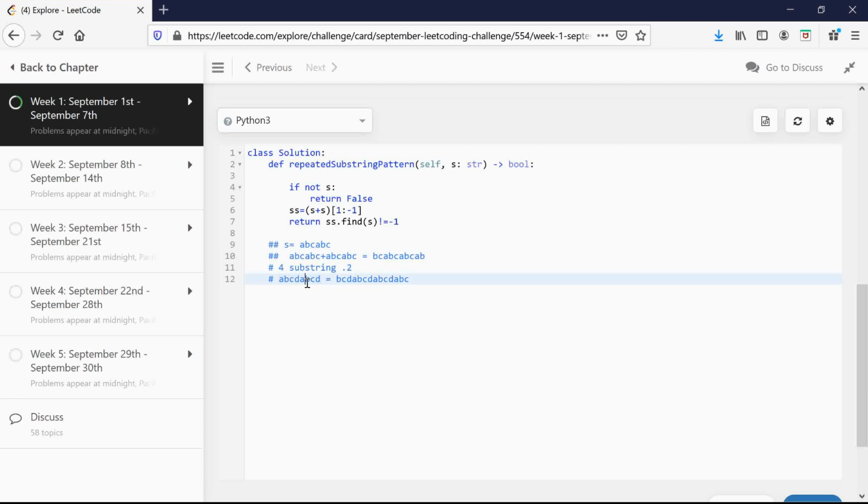Now assume there are no repeating characters, say instead of A it was C. If I now append twice and then remove the first and last character, and search, I am not able to find it here because it's not a proper repeating substring which forms the main string. So that is one of the characteristics of a repeating substring.